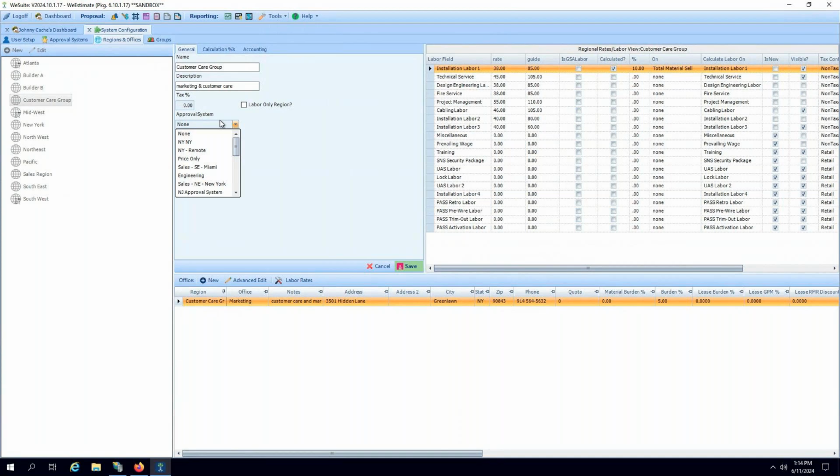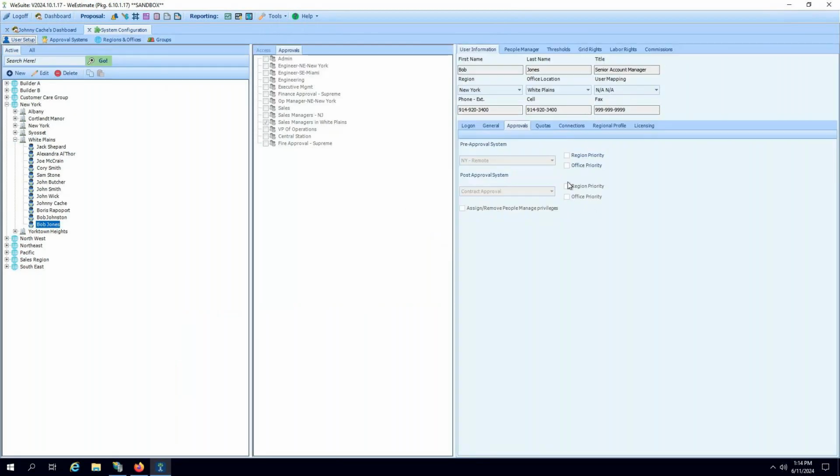Why that might be good is each branch might handle things differently. They might operate differently. And just because I may be an approver in one branch, I don't have authority, or I don't know how another branch operates. So having this checkbox on, having a region priority and office priority, will prioritize the region and office default.